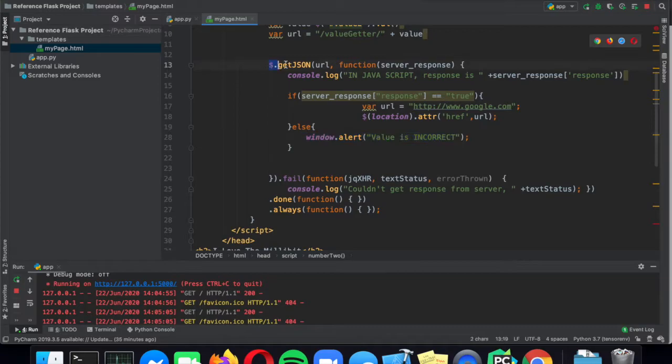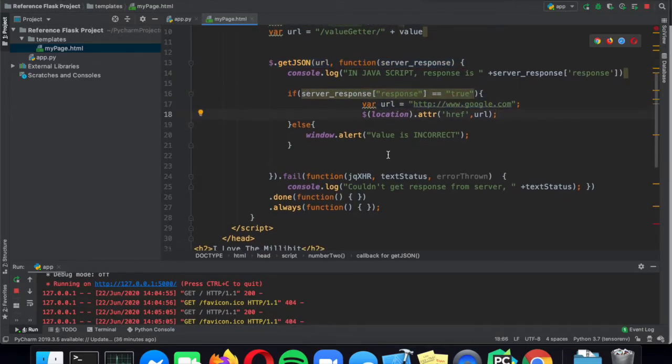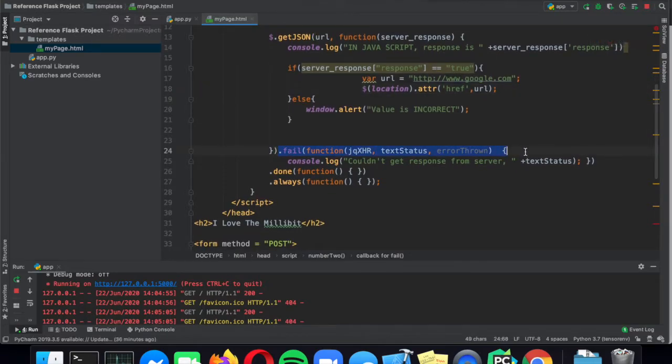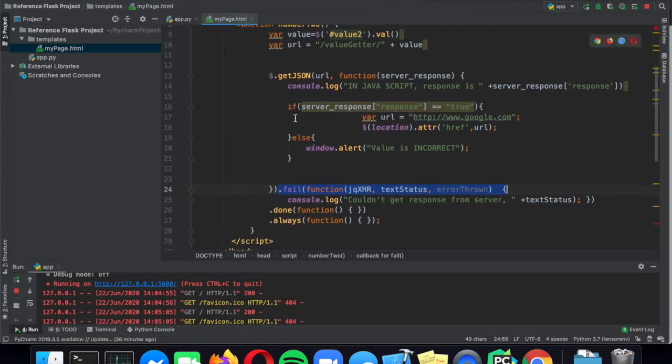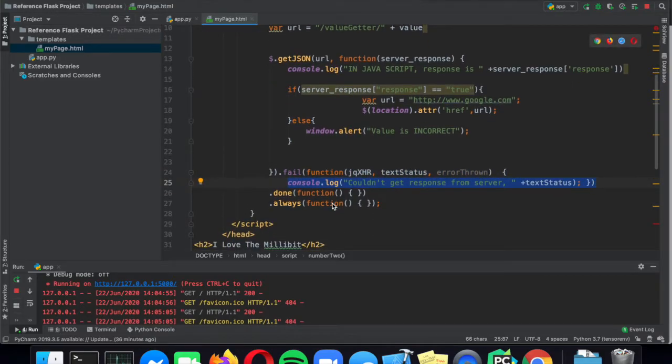Okay, so we're using this function .getJSON to get our value that is returned from our Python function, and then we are putting some logic upon it and redirecting our user based on that value. And we're saying, if we're not able to get a response from that website, let's say we messed up the URL, or our Python function's not working and returns the wrong value, we display an error in our console, okay? And then we close the function.